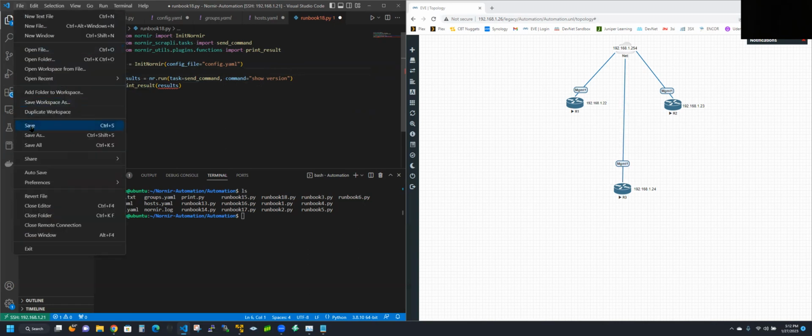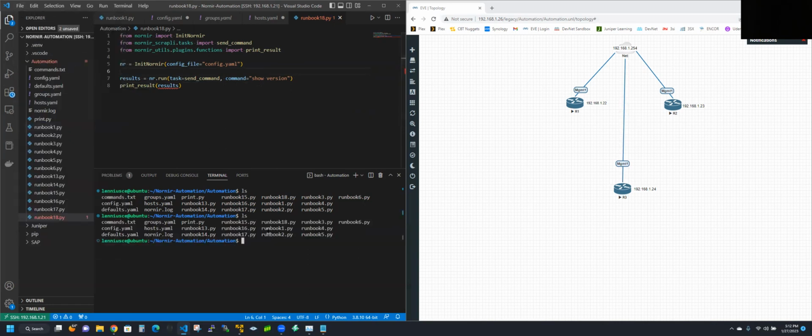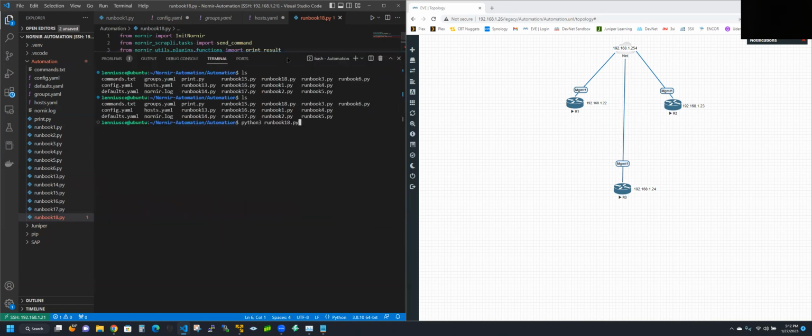Let's go ahead and file save it. LS. All right, there's runbook 18. So Python 3 .py Runbook 18.py. Let's make this a little bigger before I hit enter. And then let's let it run. Let's see what happens.